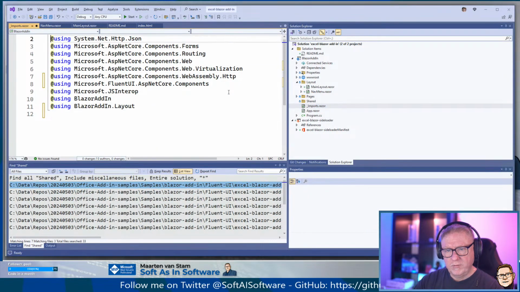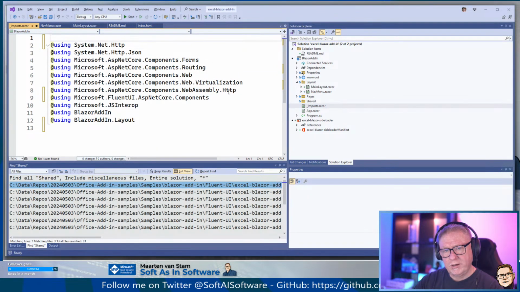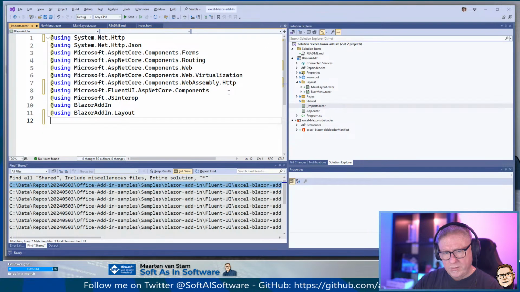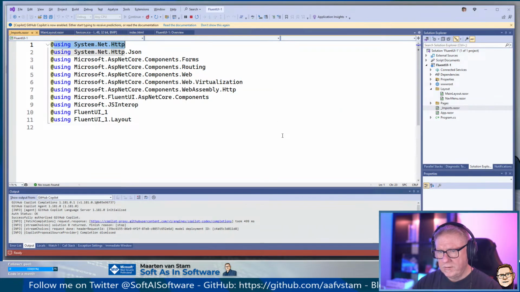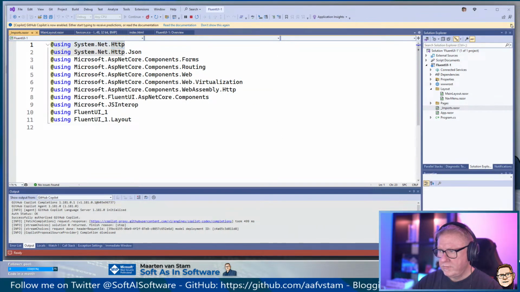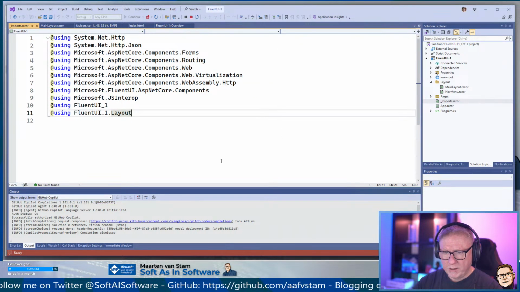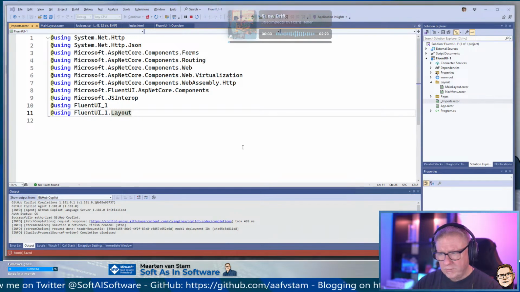Not sure if we separately. Oh, that's already in there. It was just out of focus. Good. Let's get rid of the GitHub Copilot message again. Save.